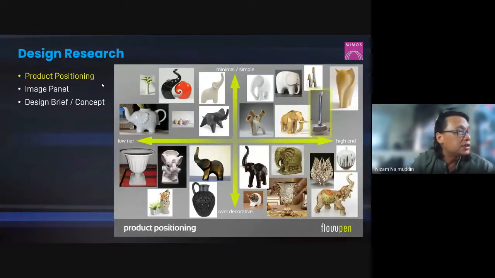The 4 quadrant is, on the top there is minimal and simple. On the bottom is over decorative. On the right is high end. And at the left is low tier. So from the images, we will place where the product is. And we will have our target location that we set on the outlook. So the coming design, where we want to put our design in the existing market.